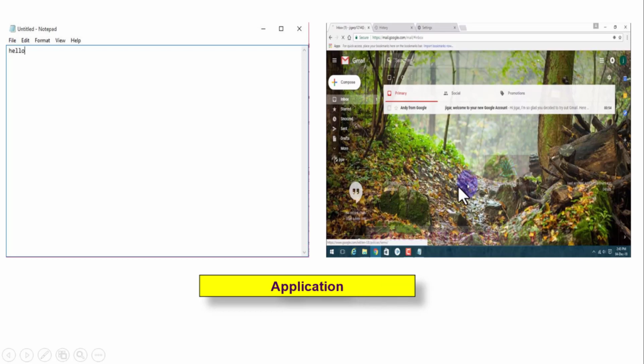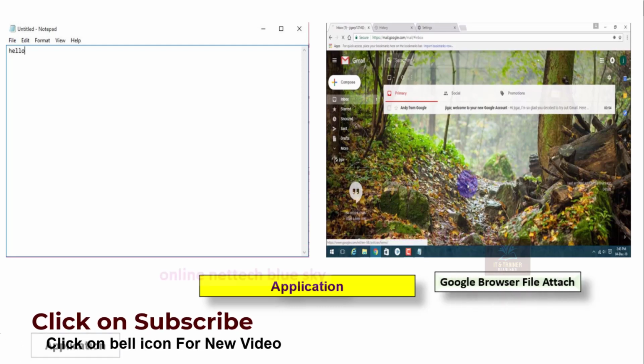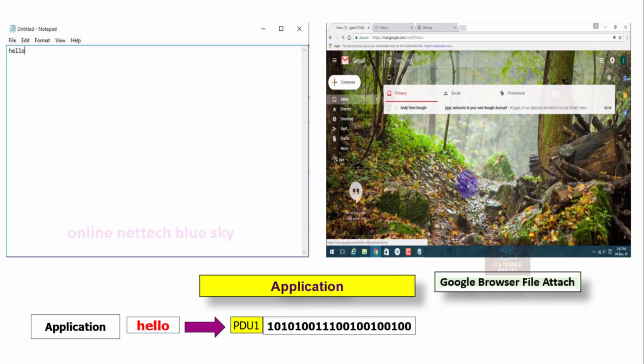That is the application layer support, and after you open your data. Okay, so this is a layer of the application layer, just like a Google browser file attached. Okay, that is the application layer. So, using any application, open and write "hello". So PDU1 is automatically added by the OSI application layer, and that is actually your real data, you can see here.